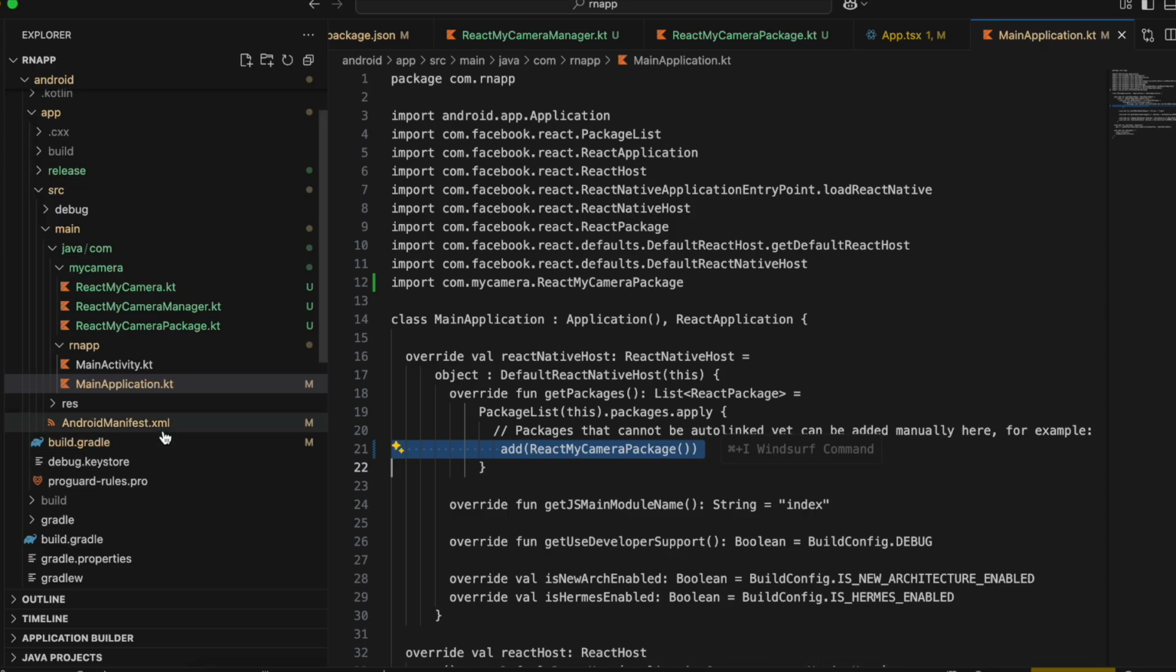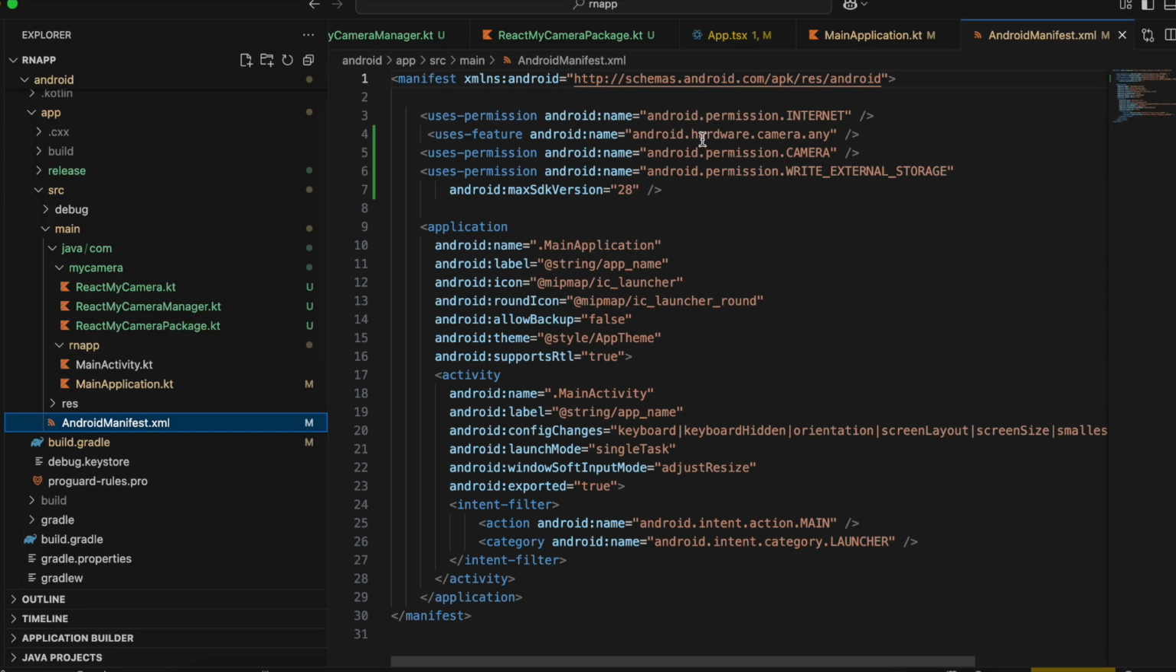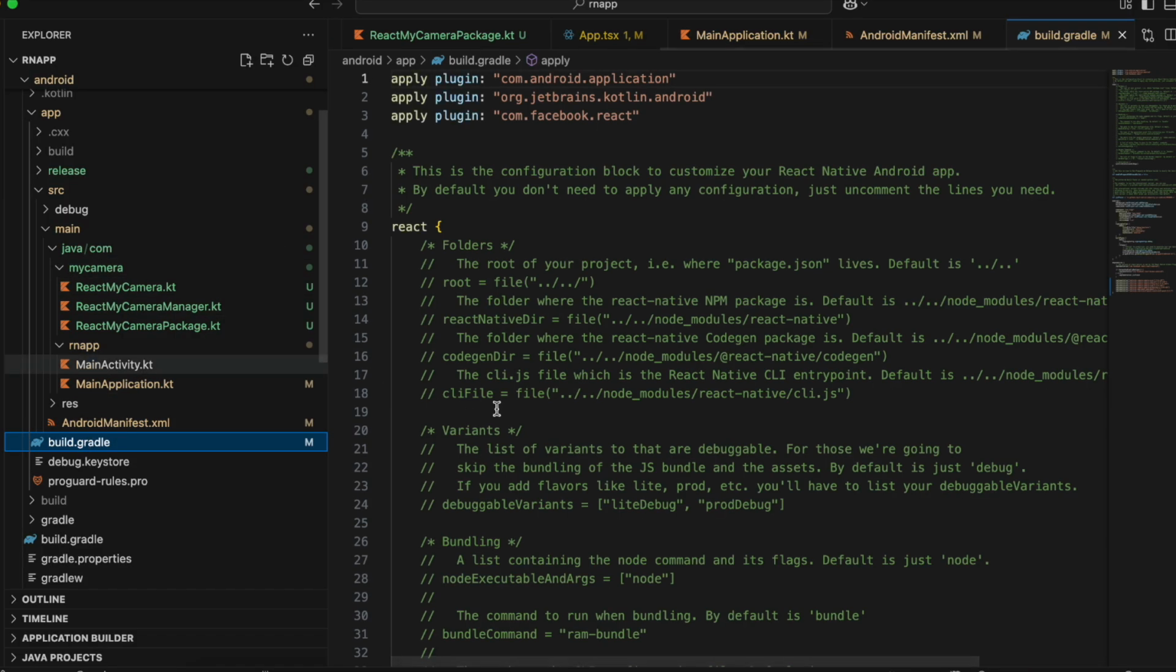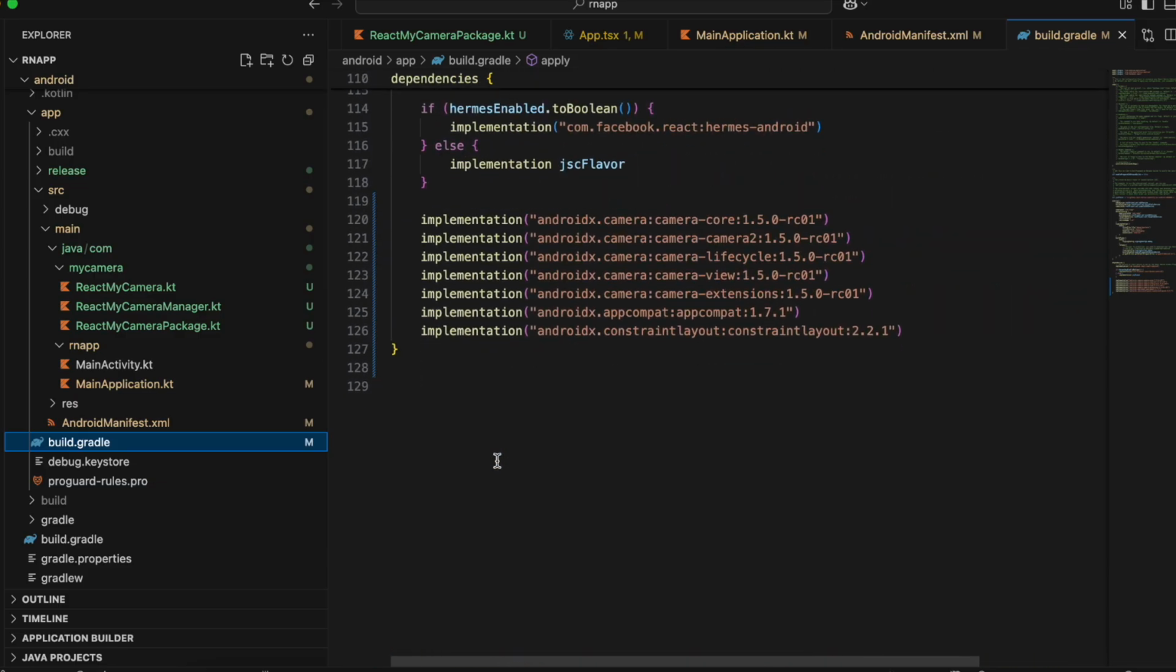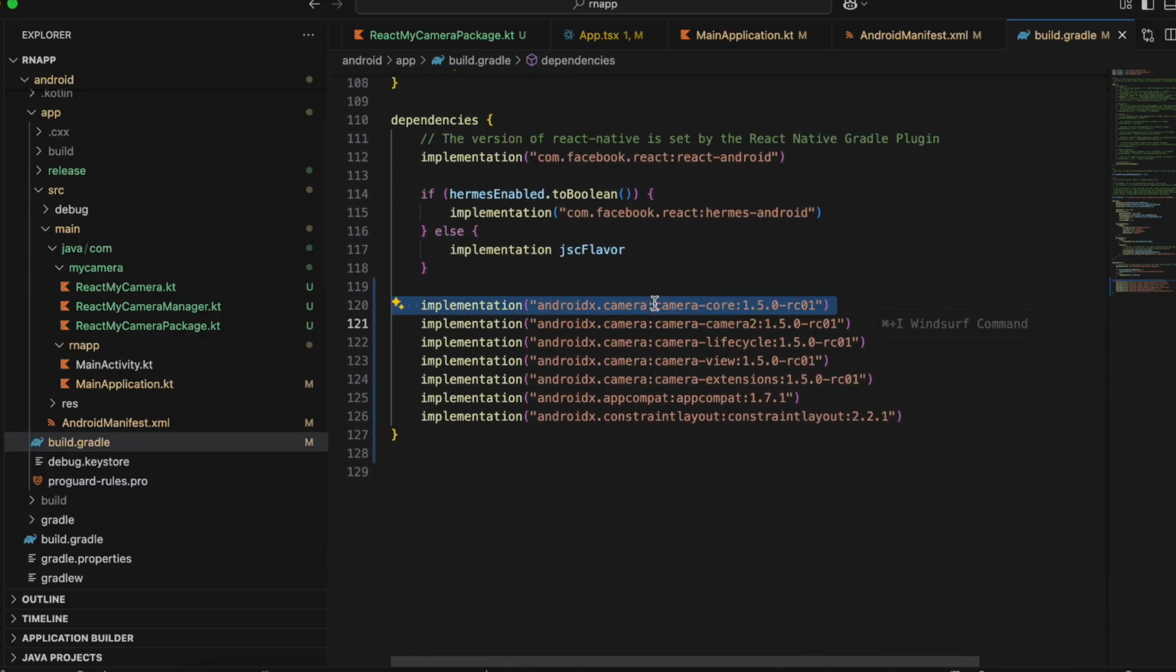First you need to go to AndroidManifest.xml. You need to add the uses-feature for Android hardware camera, as well as the camera permission and write external storage permission. Then you need to go to the build.gradle file. You need to scroll down to the very bottom. Here you need to add camera core.